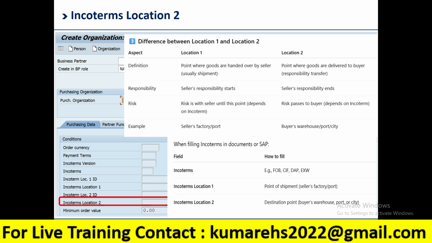Aspect, definition. Location 1: point where goods are handed over by the seller, usually shipment. Location 2: point where goods are delivered to the buyer, responsibility transfer. Responsibility: seller's responsibility starts, seller's responsibility ends. Risk is with the seller until this point, depends on location; risk passes to the buyer, depends on location. Depends on Incoterms. Example, seller's factory or port, buyer's warehouse, port or city. So this is about Incoterms location 2.